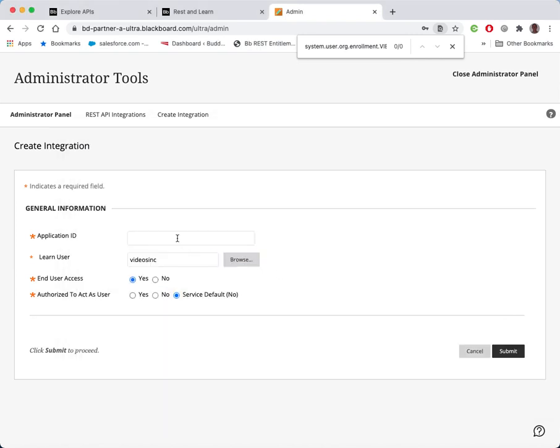So now when our REST API calls are made to our application ID, whatever that is for our REST application, if we're using two-legged authentication, which is basic authentication, the access token will only have the privileges of this Learn user Videos Inc., which has the system role that we just created, course enrollments only, so that our application can only make calls and find the enrollments for the users and the courses. It can't do anything else.